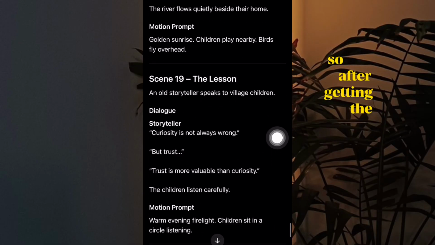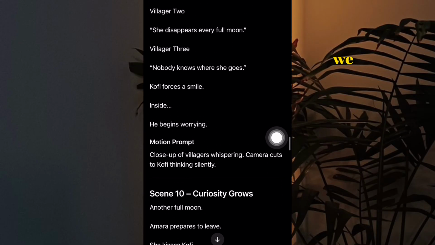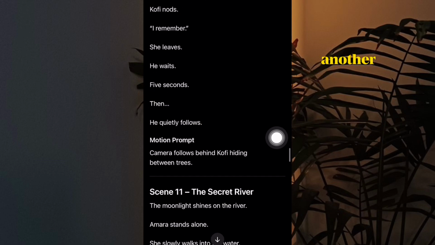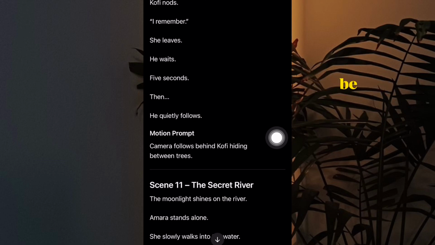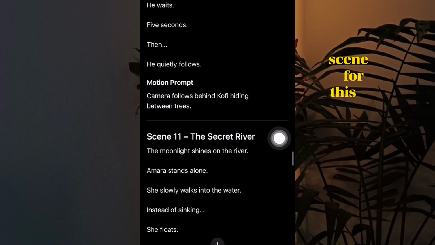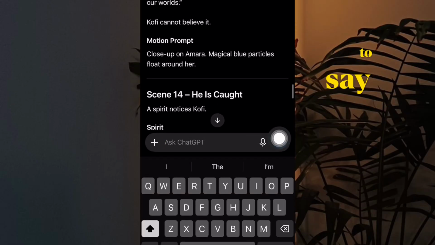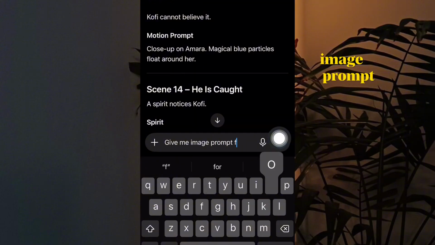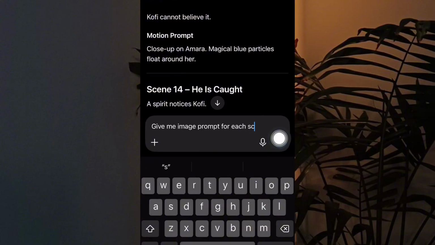So after getting the story, remember I already told you we are not using Grok or Flow AI. You know Grok is expensive now and this is not Flow AI. So this is another AI tool that is going to give you free AI videos. I am going to request image prompts for each scene now. So I'm going to say, give me an image prompt for each scene.